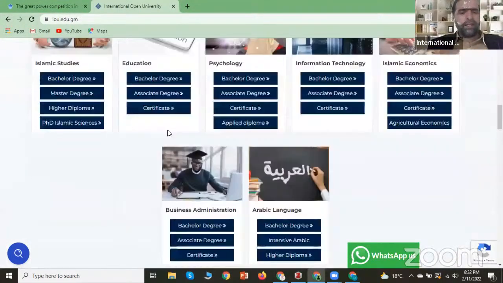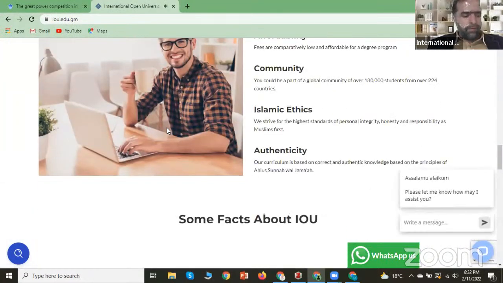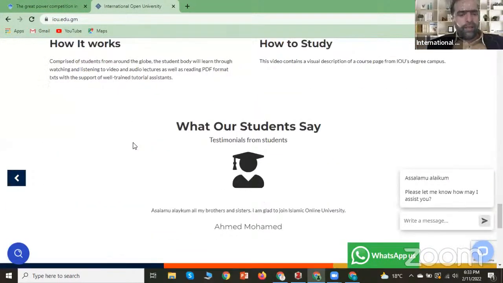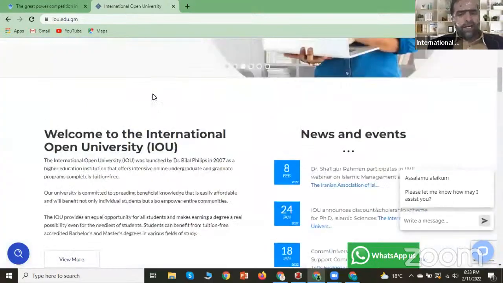You would say that this information was collected from the IOU website. So how is it possible? We just need to write International Open University in my research articles. So it's also the same method.